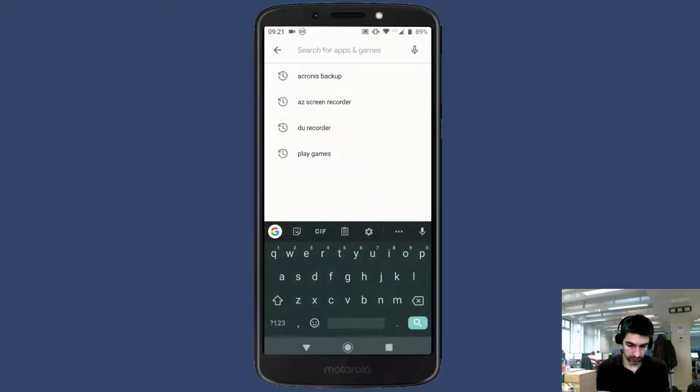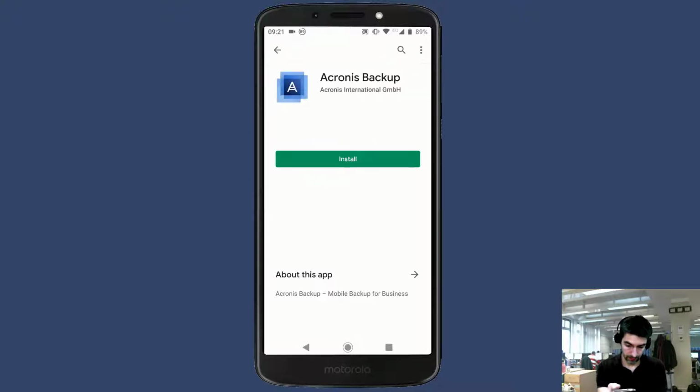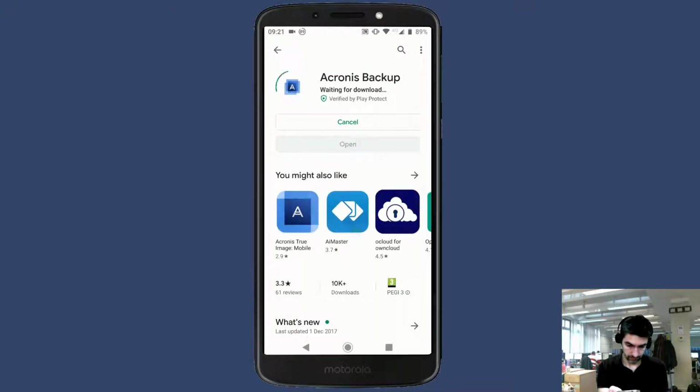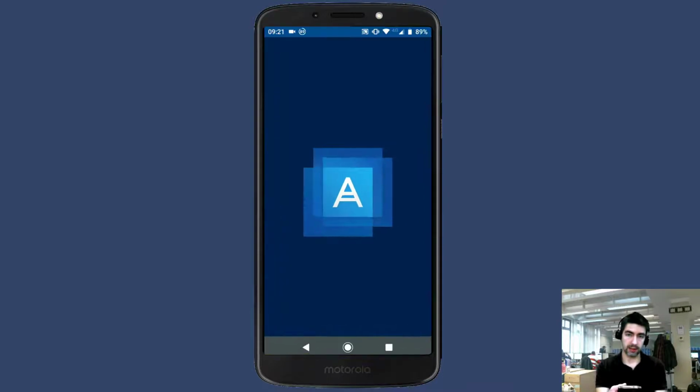the app is called Acronis Backup, and you can see it in my history there. So let's just choose that. Now, there's a few different ones here, so the one you definitely want is the Acronis Backup. And I'm just going to install that. It's quite a small app, so it doesn't take too long, which is handy. And once that has installed, just go ahead and open it.